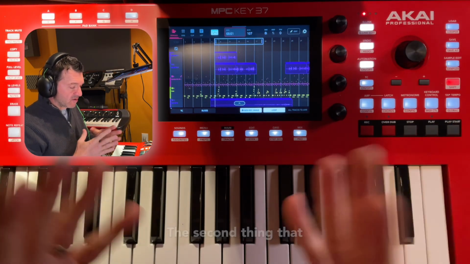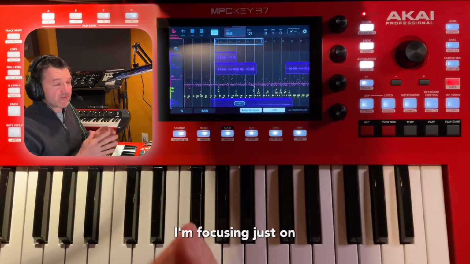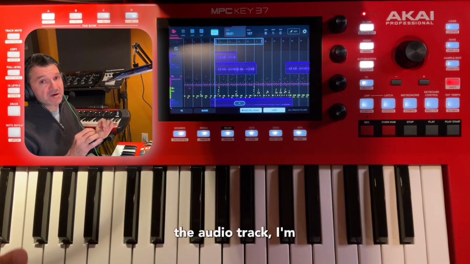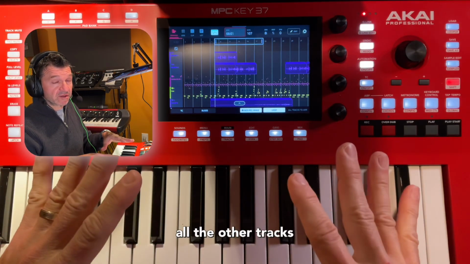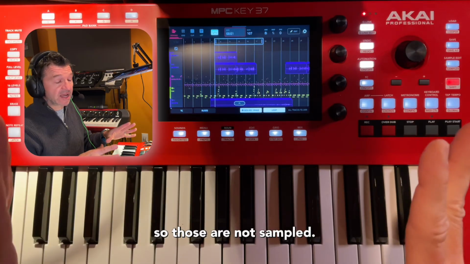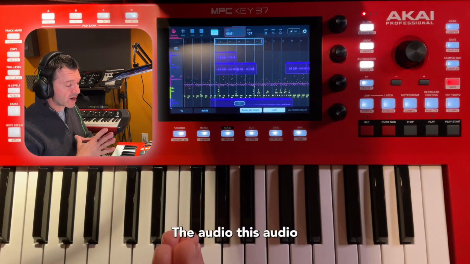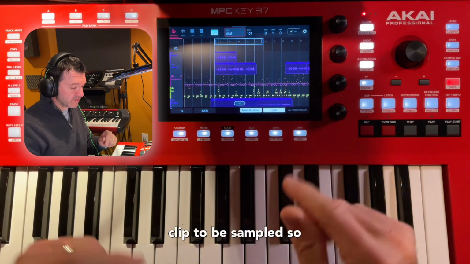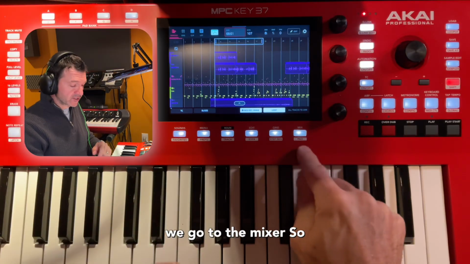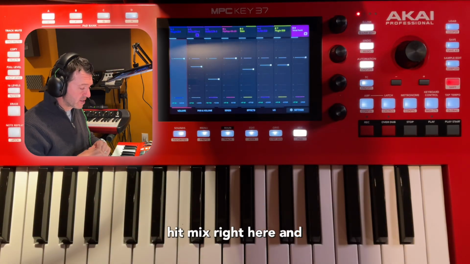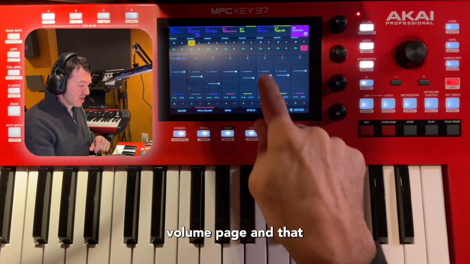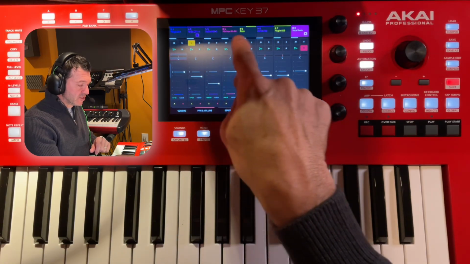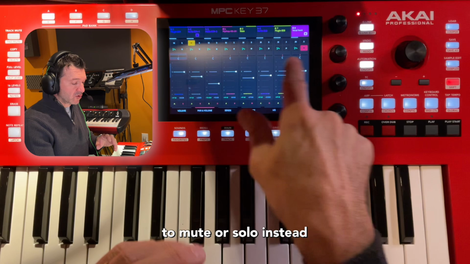The second thing that I want to do is, since I'm focusing just on the audio track, I'm going to mute all the other tracks, so those are not sampled. I just want this audio clip to be sampled. So we go to the mixer, hit mix right here, and then go to the pan and volume page, and that gives you the option to mute or solo.